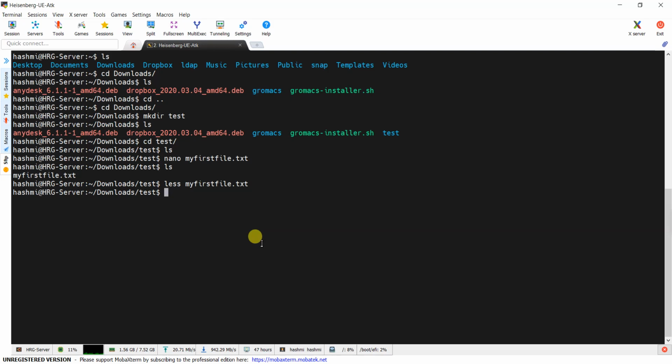So we have learned a few commands to how to make a file, how to make a directory. Now, if I want to make a copy of this file, how can I do that? Let's consider that we want to make a copy of this file, my first file, to the downloads folder. I'm already in the test folder, but I want to make its copy in the downloads folder. You can see that here there is no file named my first file.